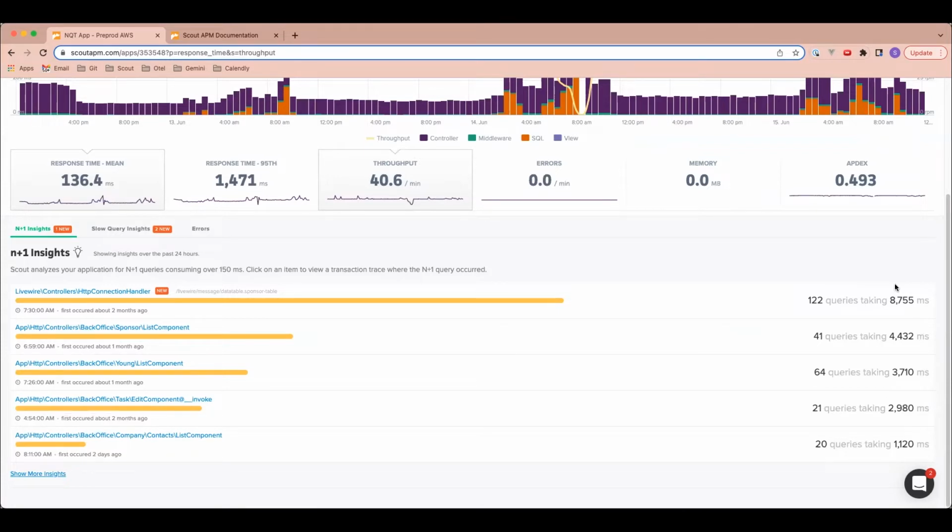So once an N+1 is fixed, it may take some time to disappear from this list down here. It doesn't mean that it was not fixed. Let's click into one of these N+1 insights and take a little look at what we can see with Scout.